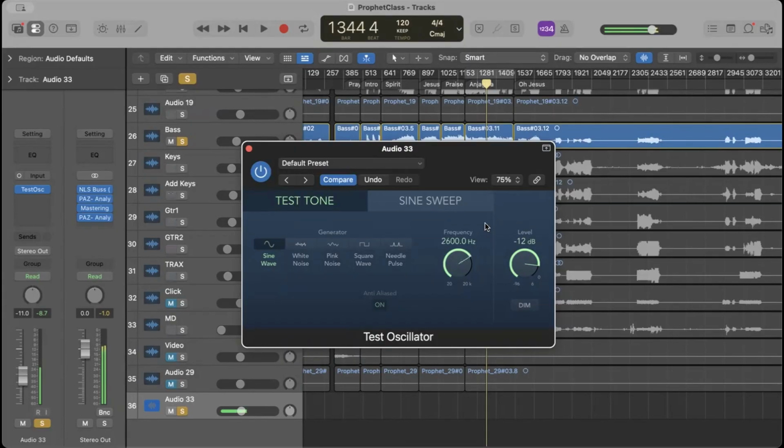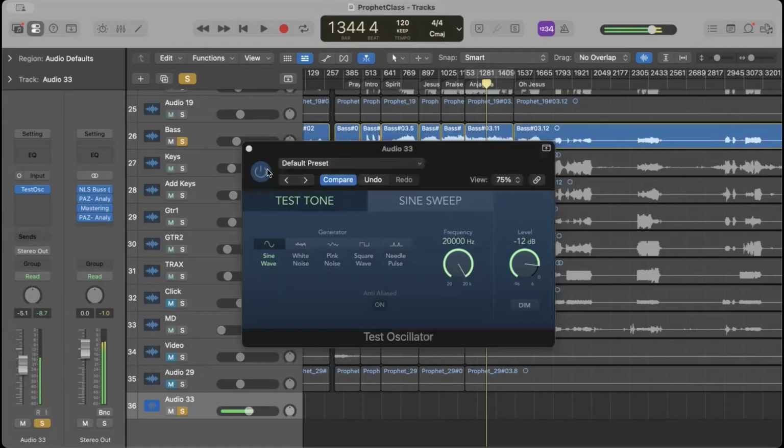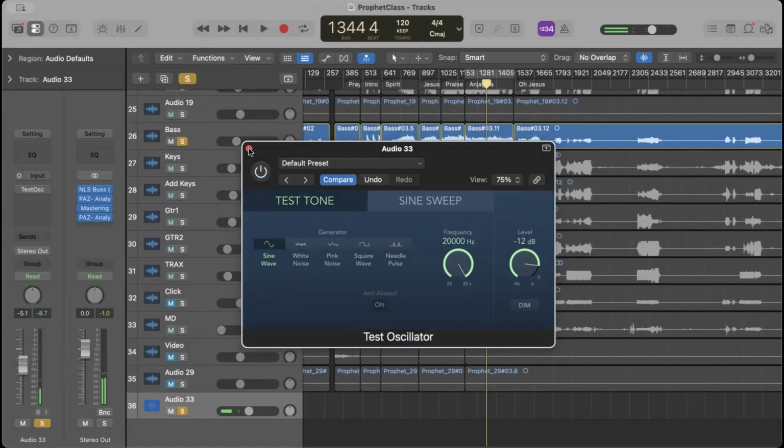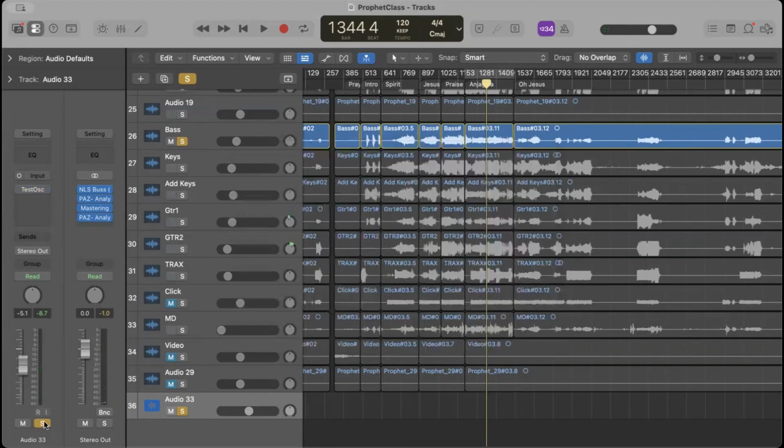2,000, 3, 4K, 5, 6, 7, 8, 9, 10, 11, 12, 15, 16, and that's 20. So yeah, 20 is really high. If you're not using headphones, I don't think you can hear it, but yeah, it's really high. That's how the different frequencies sound.